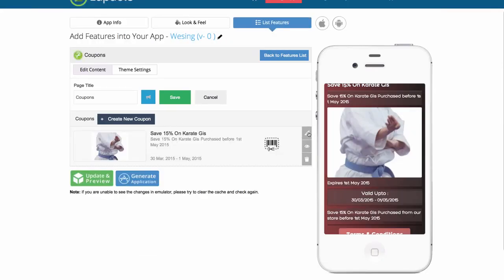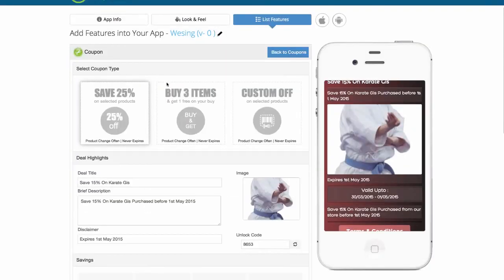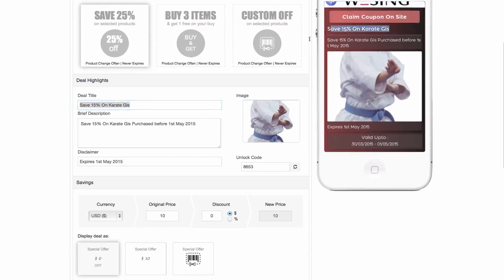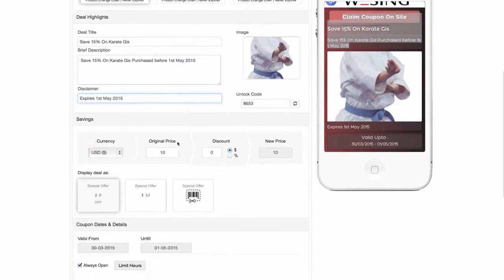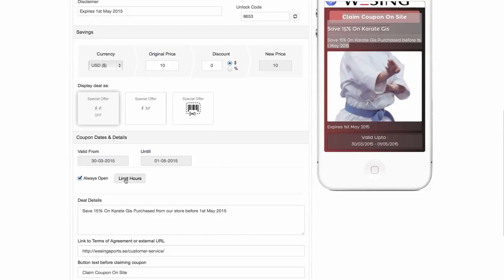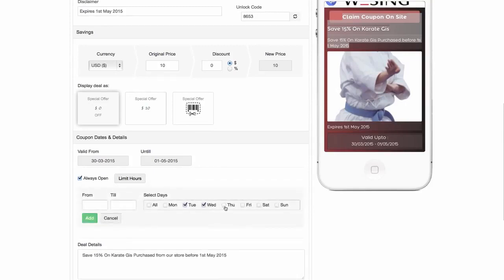Very simply. You can just choose, do you want to save 25%, percentage, items, or custom? So you just enter in your deal title, your description, when it expires, you can have an image, currency, the original price, how much discount you're going to give, percentage or in dollars. And then you can say it's only available on Tuesday, Wednesday, Thursday, and Friday from 9 a.m. to 4 p.m. And you can add that in to your coupon.